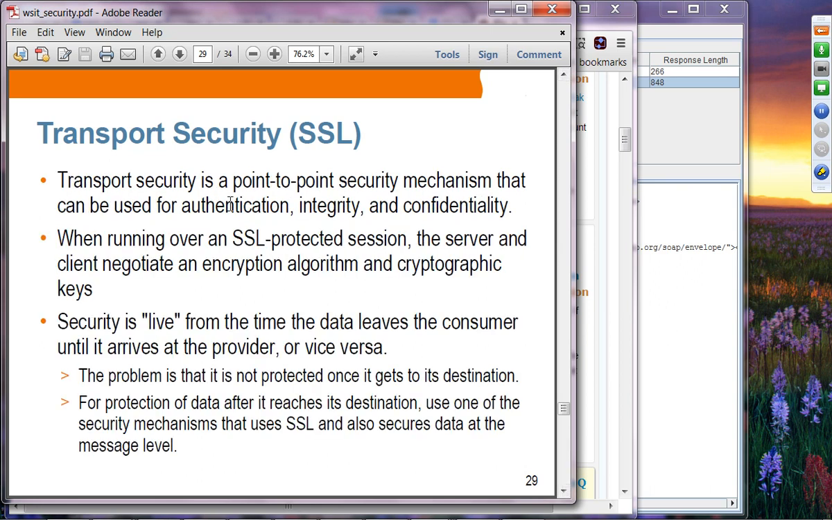So transport security is a point-to-point security scheme that can be used for authentication, integrity, and confidentiality. When running over an SSL protected session, the server and client negotiate an encryption algorithm and cryptographic keys. The security is alive from the time data leaves the consumer until it. So this is another problem of SSL.